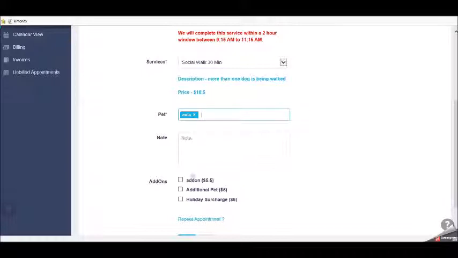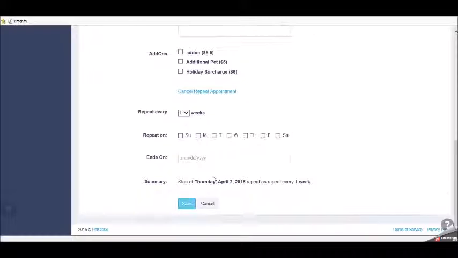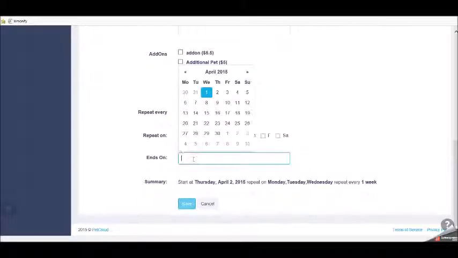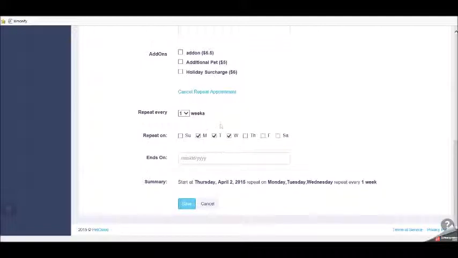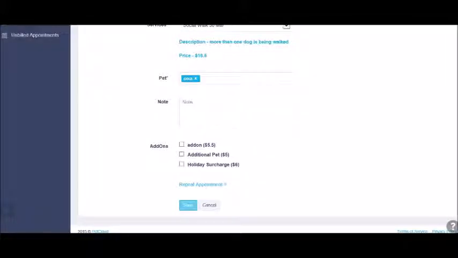You have the option to add an add-on and make repeat appointments, selecting any dates. You can either have an end date or leave the end date blank if you don't want any end date. Once the client clicks on save, a new booking request email will be sent to the admin and the owner. If it's less than 24 hours away, the email will have urgent in the subject line.